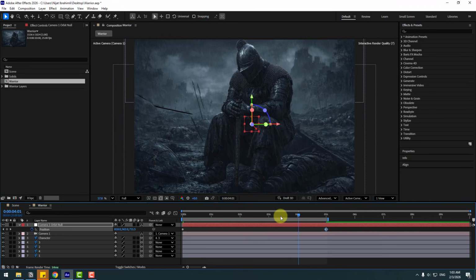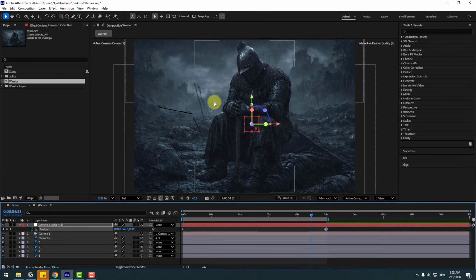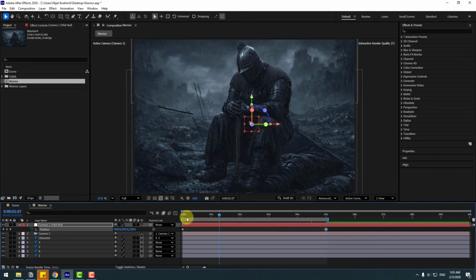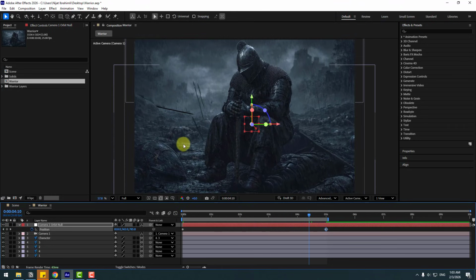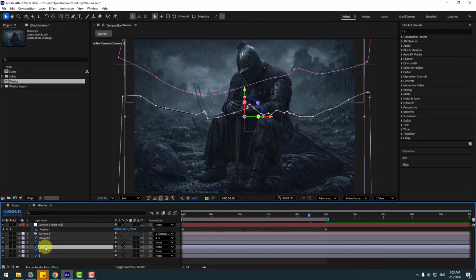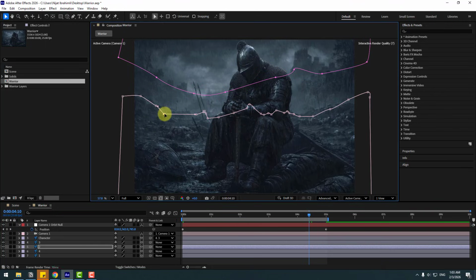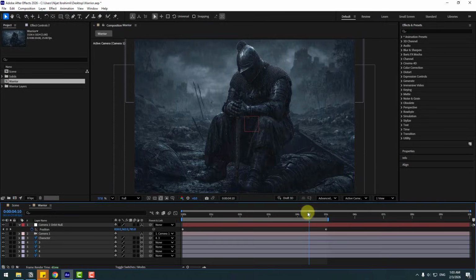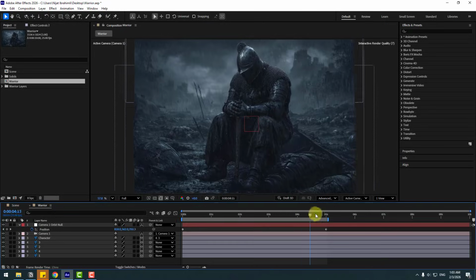Okay, that's good. Let's see. We can see depth here for parallax. That's good. And we have a problem here. Let's fix it. Choose this layer 2 and move it down. Okay.